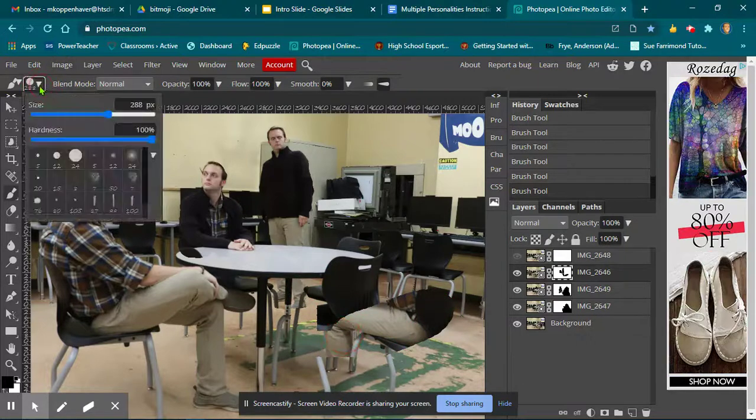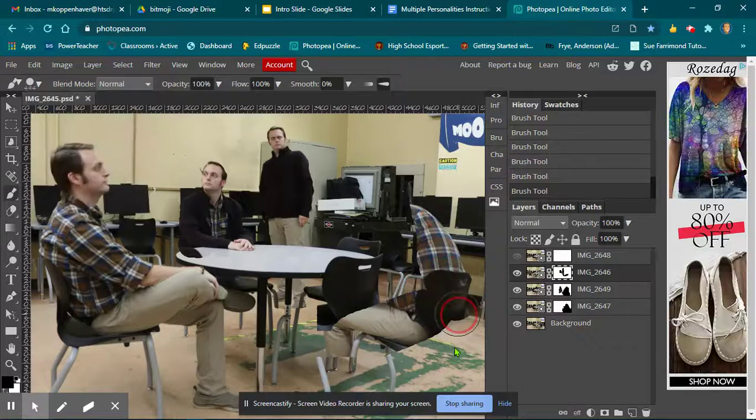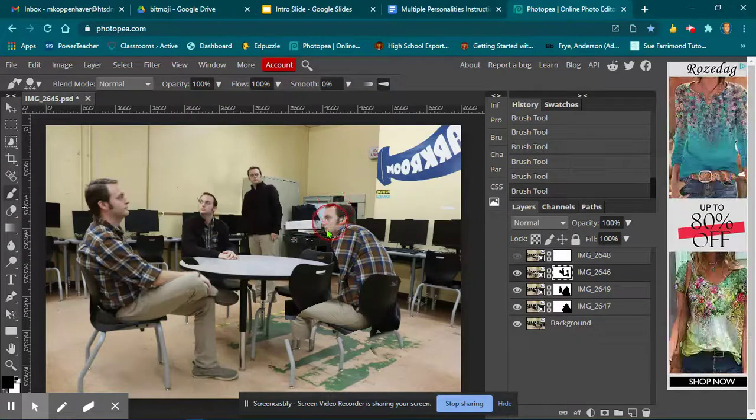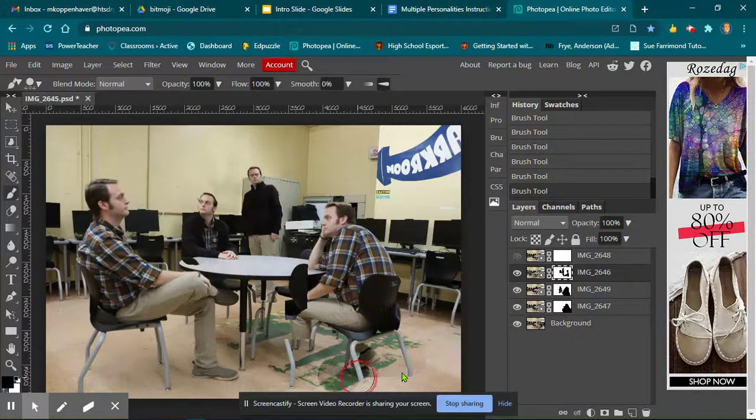Gonna make my paintbrush a little bit bigger, make this a little quicker. Zoom out again. So all I'm doing, using the paintbrush, using the layer mask, is painting myself in.